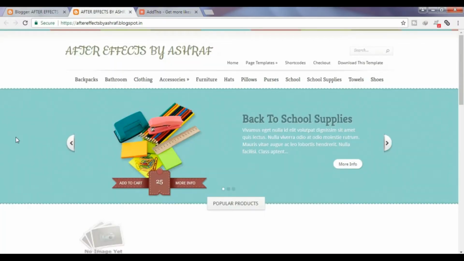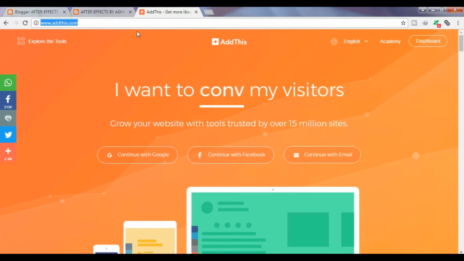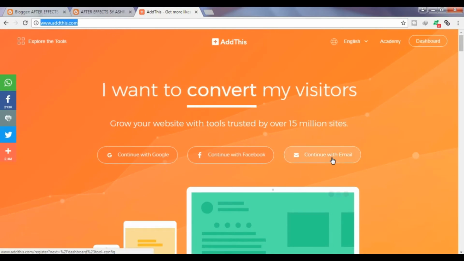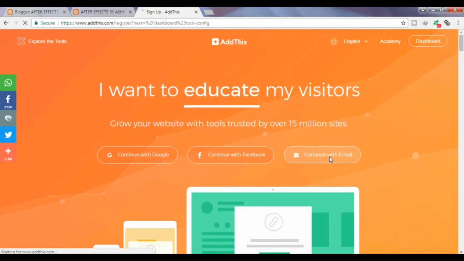You can add these buttons anywhere on the screen or here and there. First, go to this website addthis.com. After that, click on continue with email and register for a new account. I have already done that, so I'm skipping it.